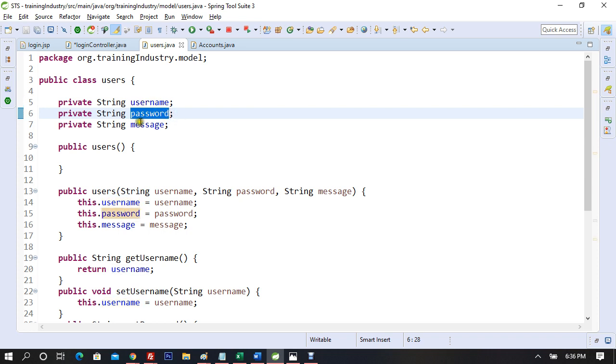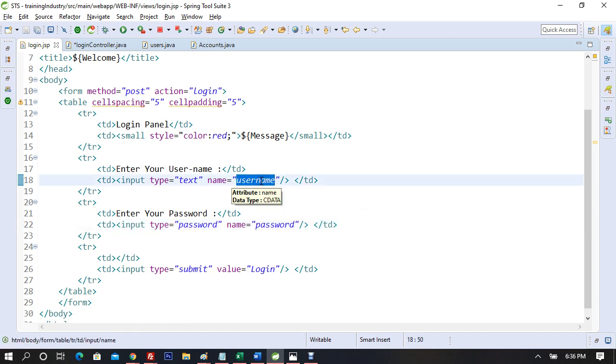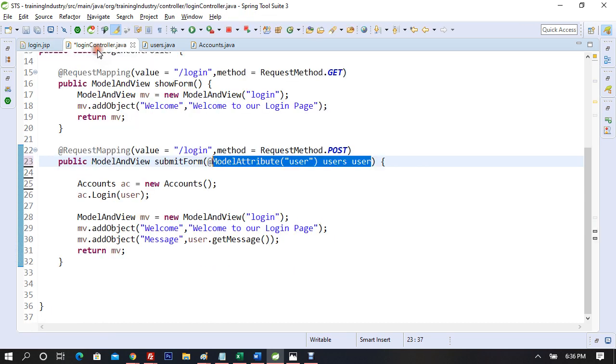Username, password. Now what are you sending on post? The same username and password. If it is capital and that one is small, then it is not going to work, right? It should be identical. The member variables in the model should match the input control names, right? Only then is this model going to map everything automatically.